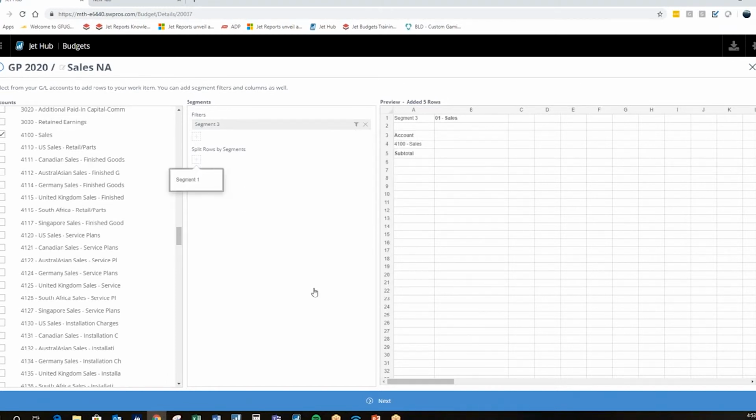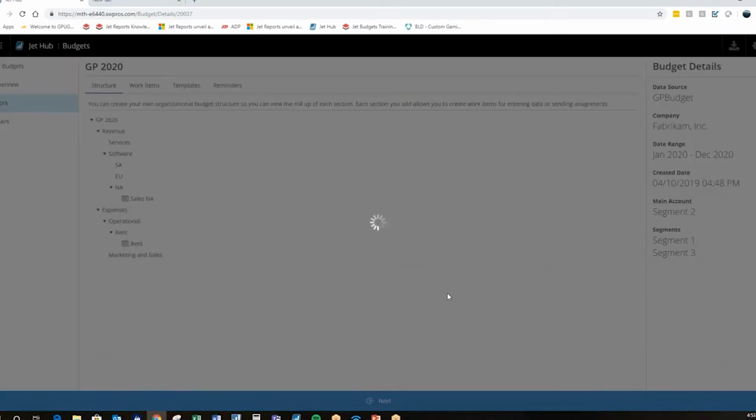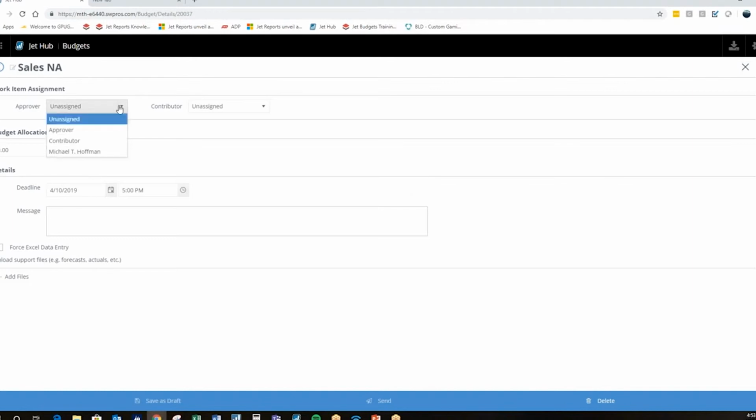And then we'll split this out, and each location has their own sales goals. So when I click next, it's going to ask who is the approver and who's their contributor. So you can add those. You can choose to add an allocated amount, meaning this is your expectations for the year. It will not prevent someone from entering more. It's just a nice way to share data.